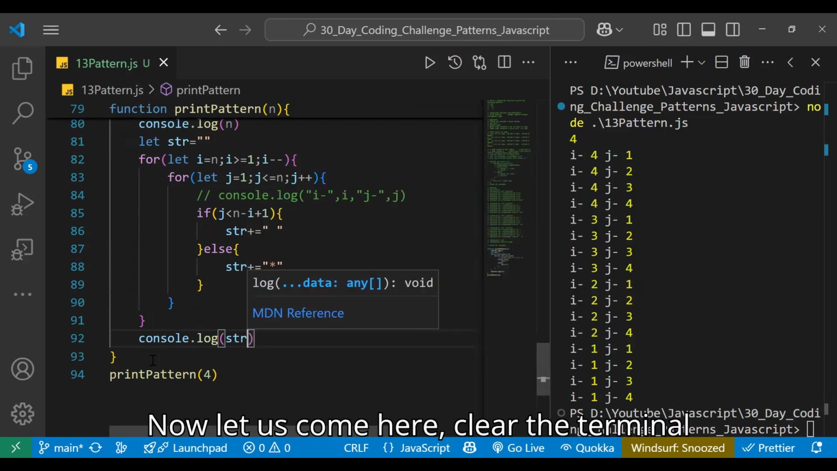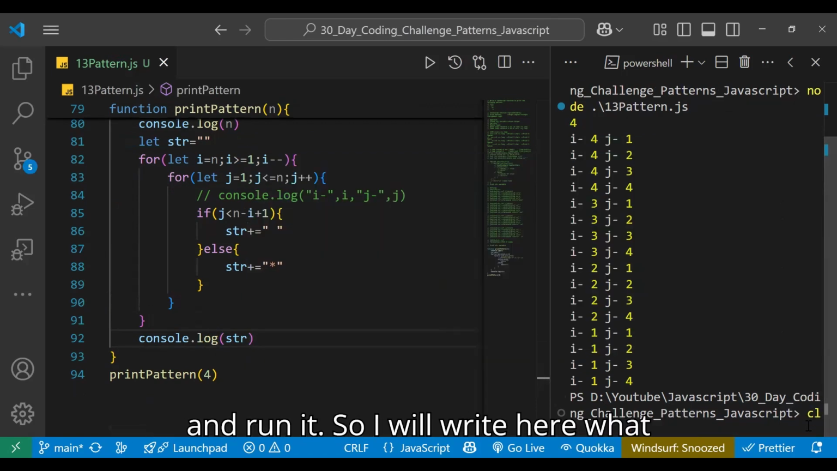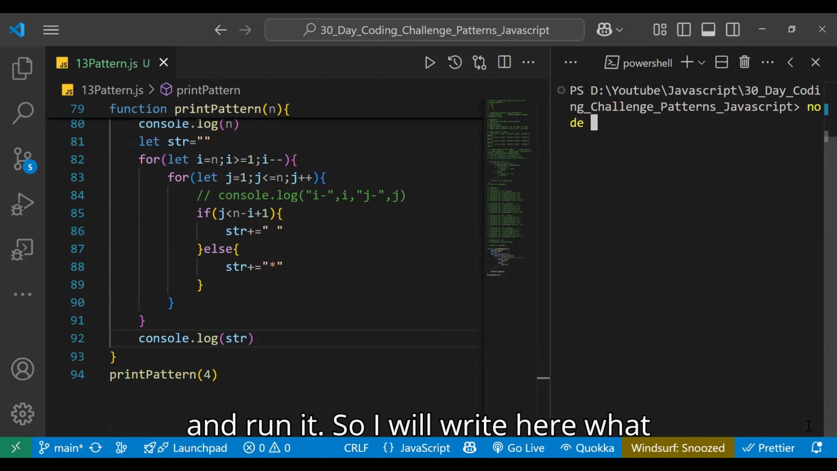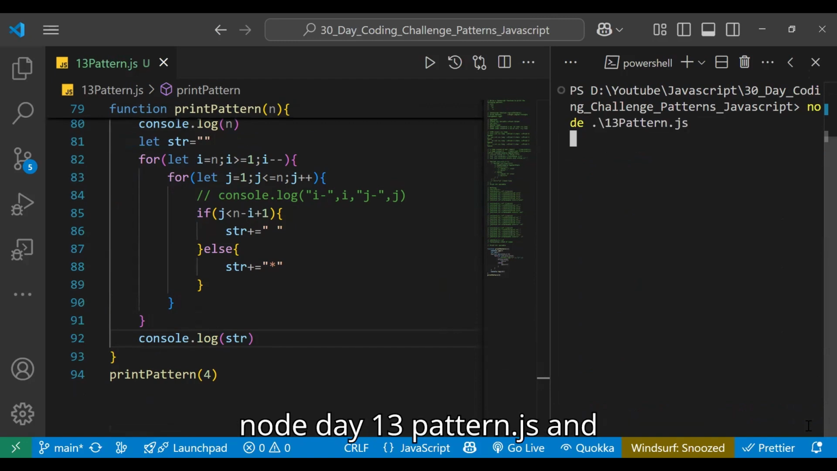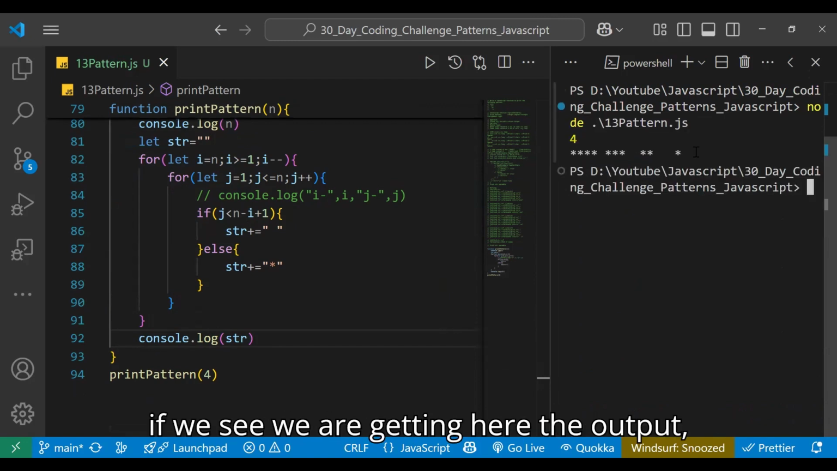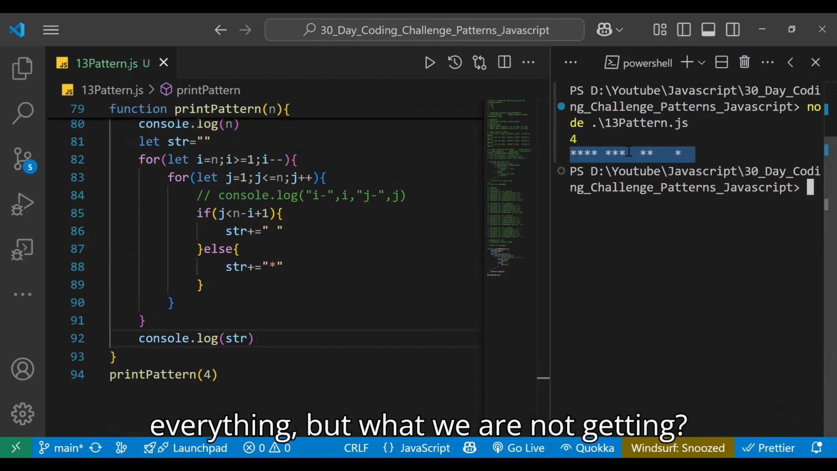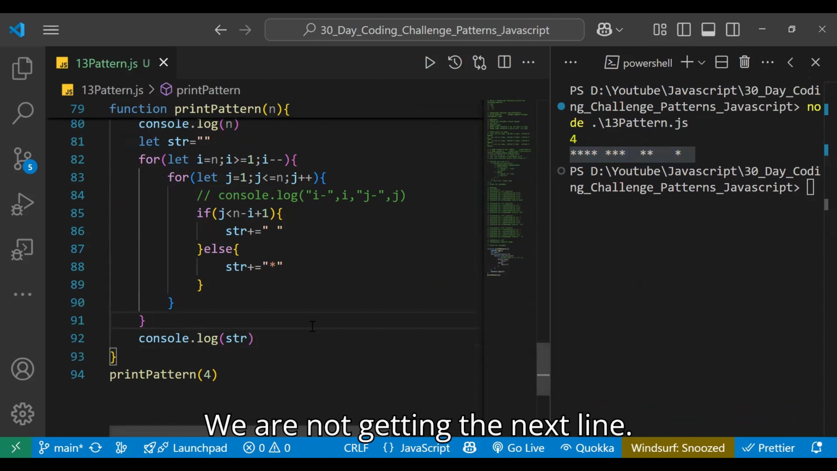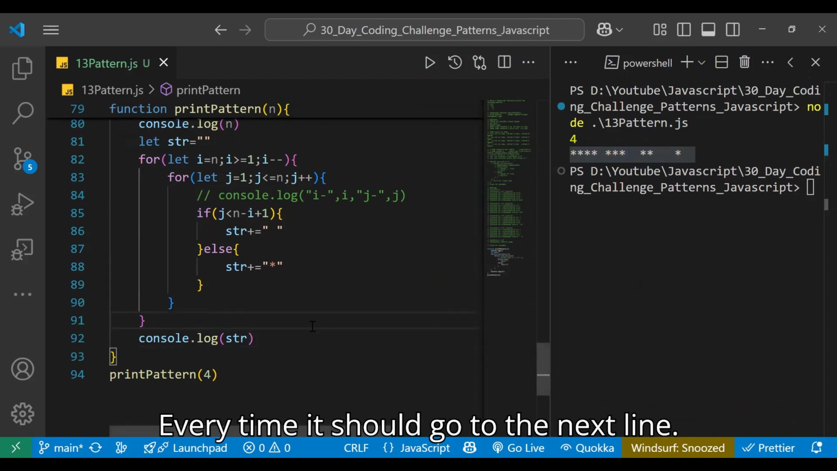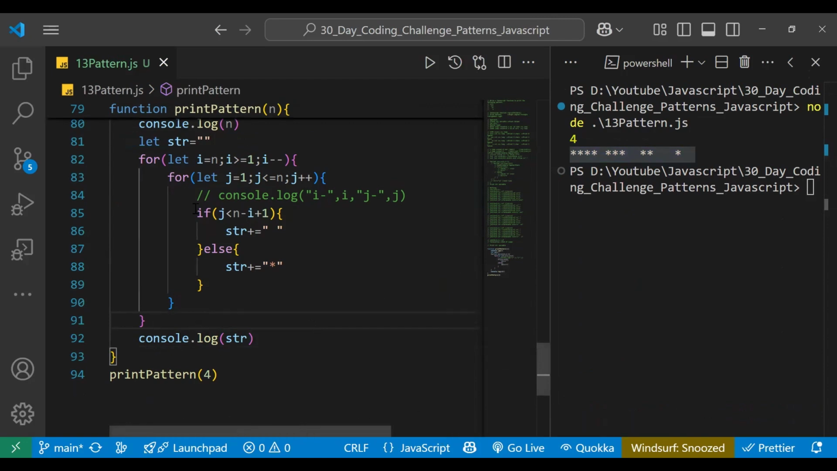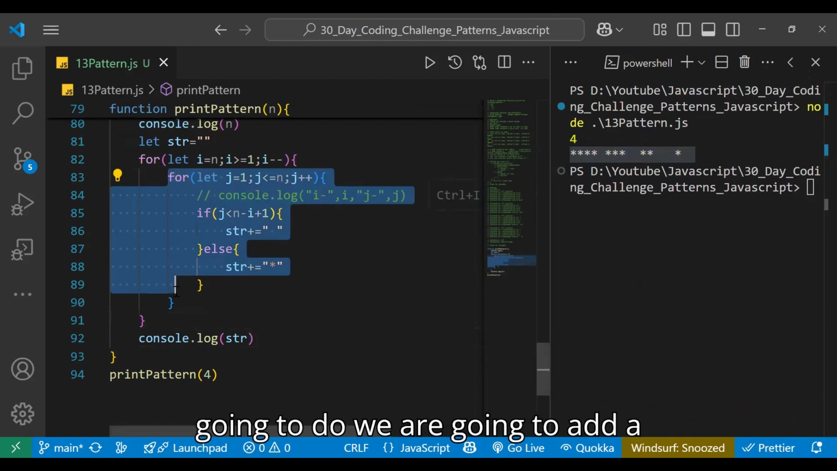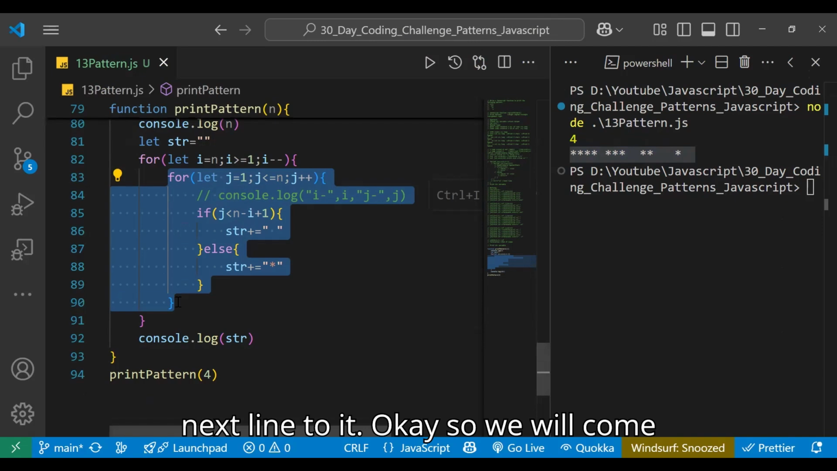Now let us clear the terminal and run it. So I will write node day 13 pattern.js. And if we see, we are getting the output. We can see we are getting the spaces and everything. But what we are not getting is the next line, right? Every time it should go to the next line, right? So after our j loop, what we are going to do is add a next line to it.